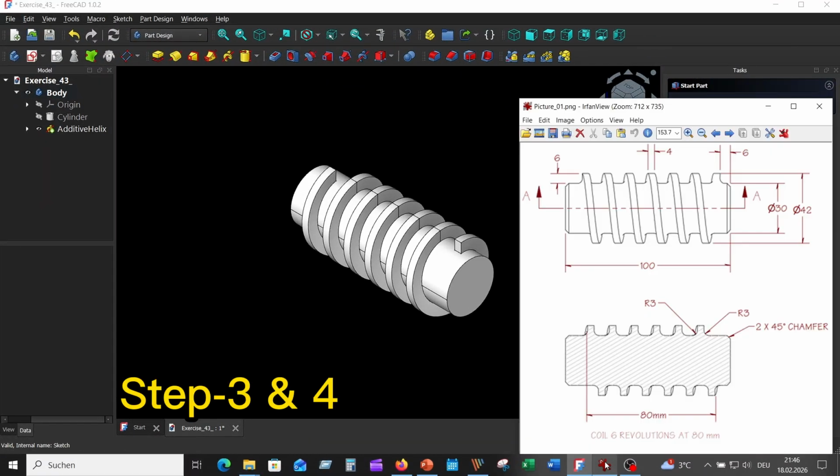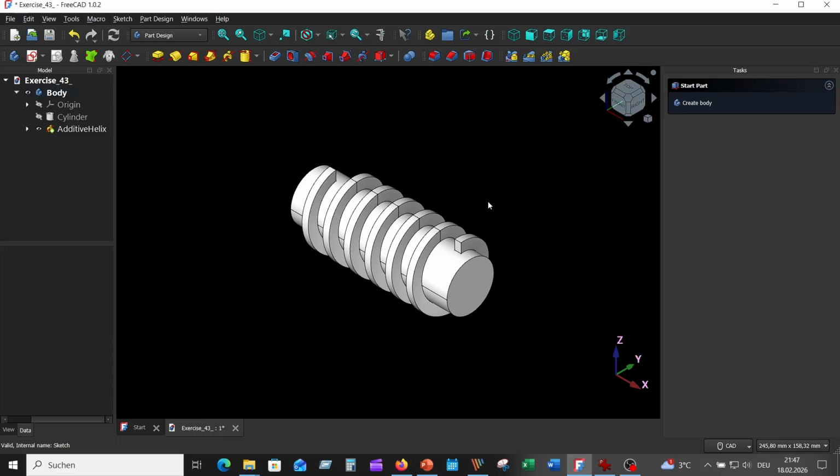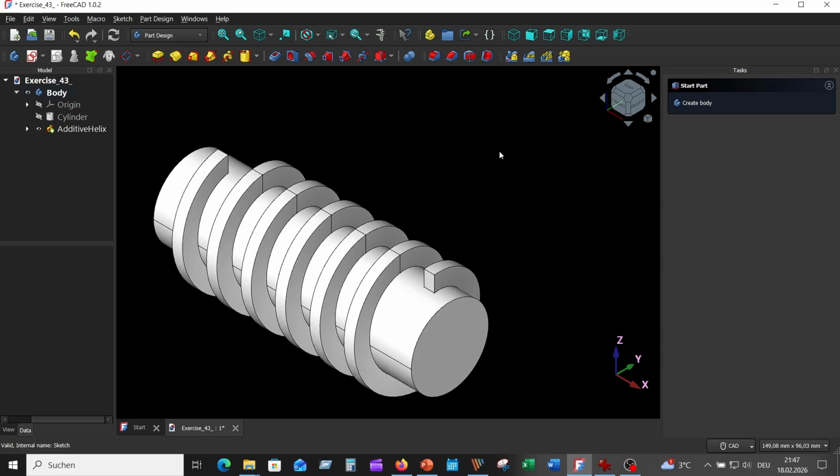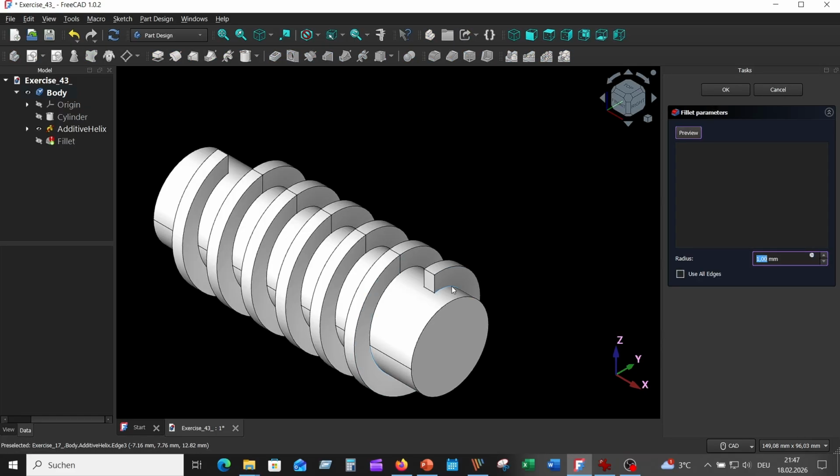In step 3, we add fillets and chamfer to the edges of the created part. Activate the Fillet tool and then select the edges.